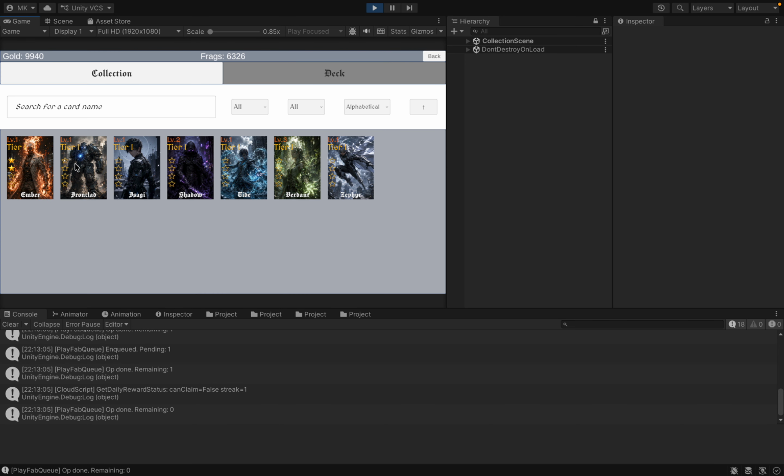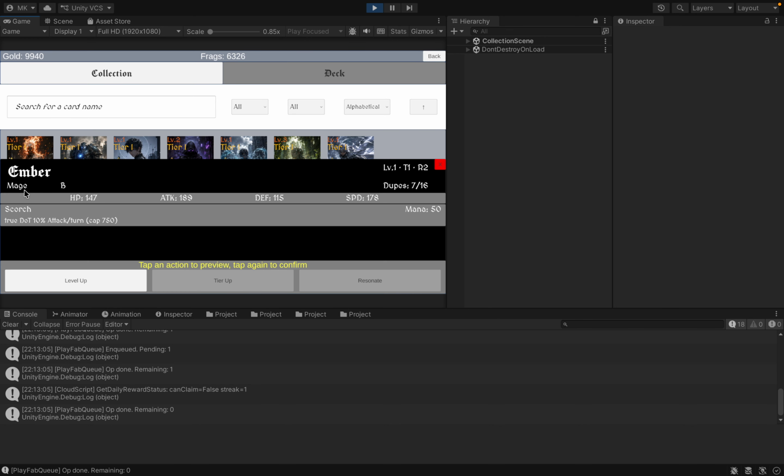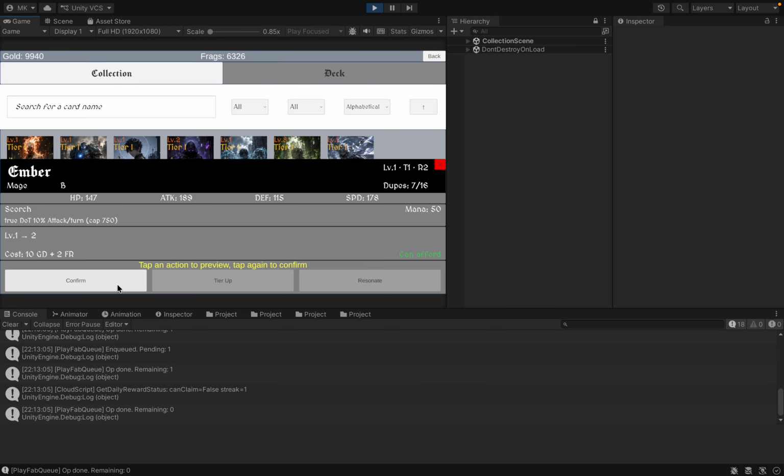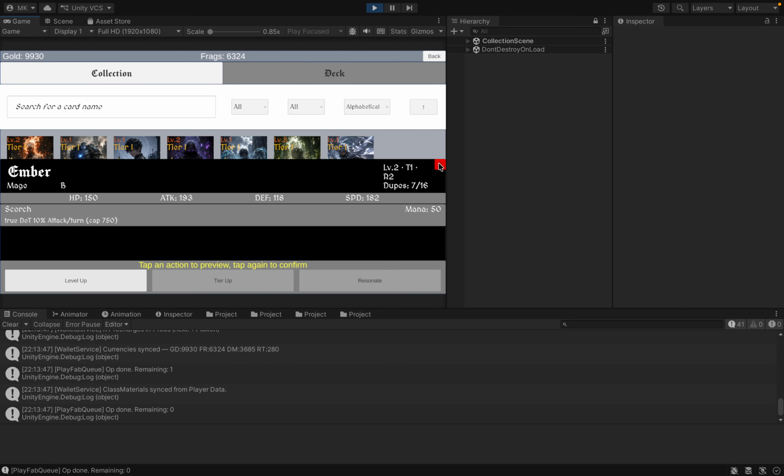So in collection I have every single card on this account. So if we click on this, we can see the level, the tier, and the resonance, and the amount of duplicates. So once you unlock a card, every single copy that you get for that card contributes towards the duplicate count, which helps us to increase the resonance level for that card. So you can level it up and all that stuff.